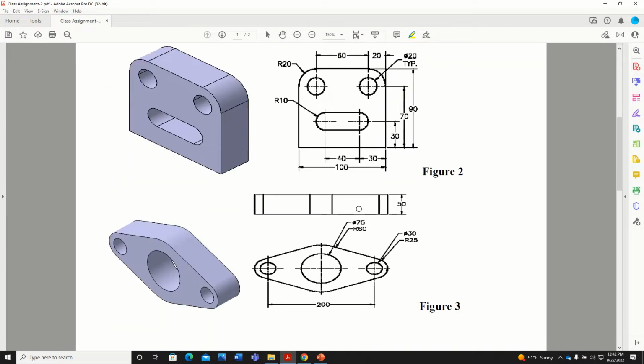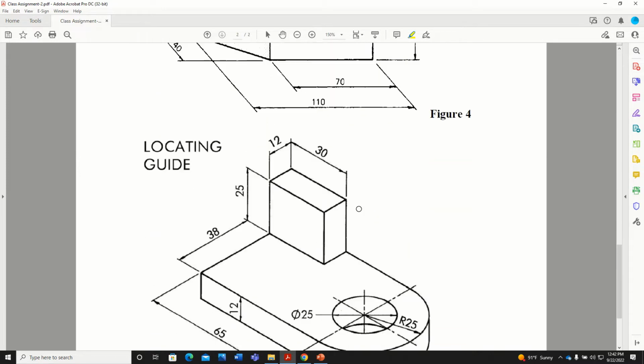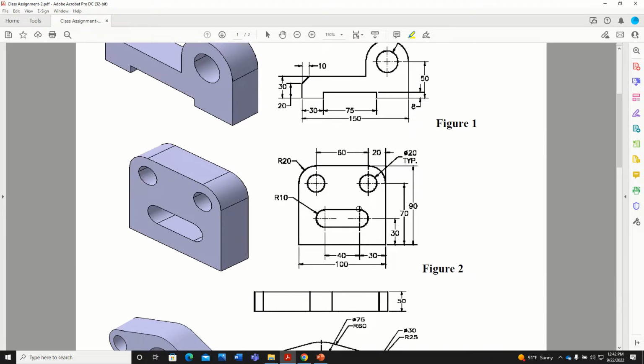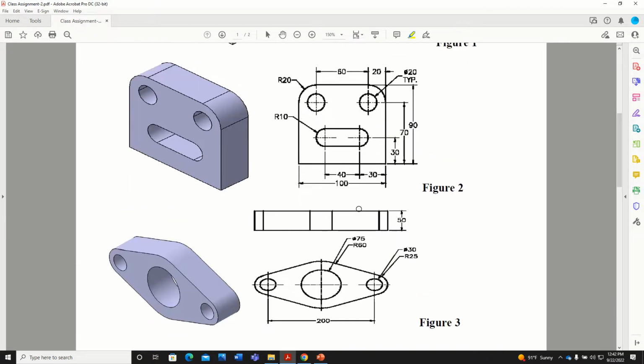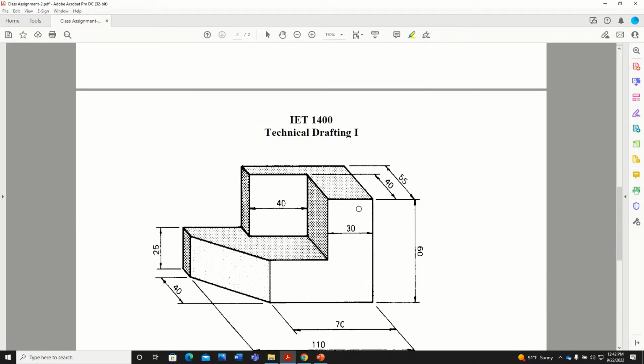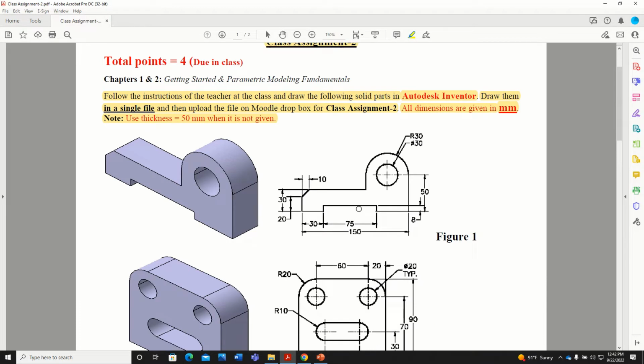Okay, so there are 5 figures here. The first 3 figures has only one cross section, and other 2 figures, figure number 4 and 5, has 2 level of cross sections. Okay, so we will start from figure number 1 and then add a thickness which is 50 millimeter.